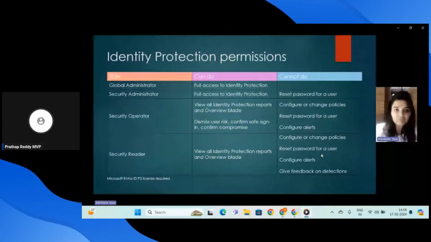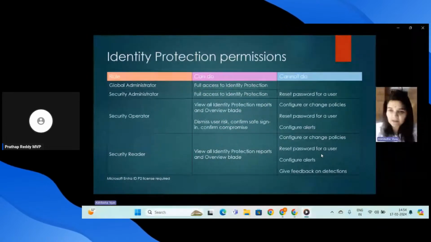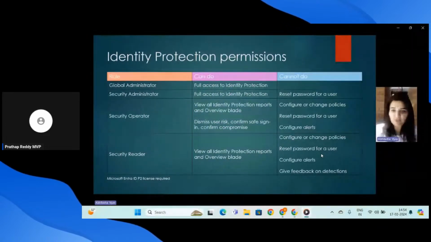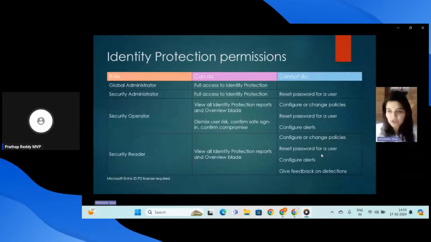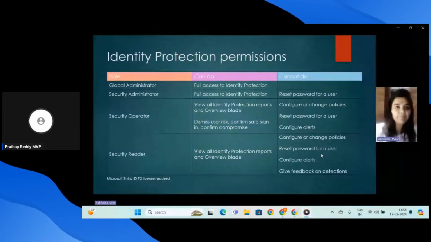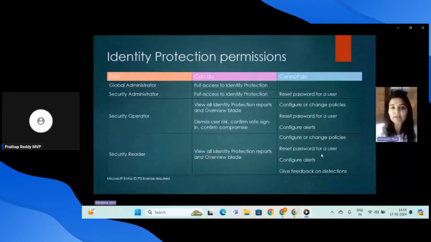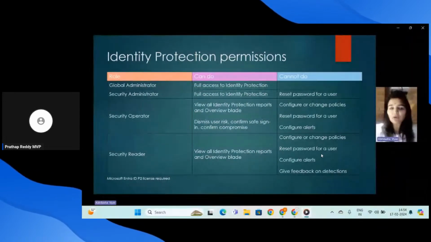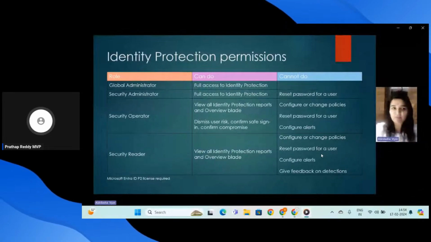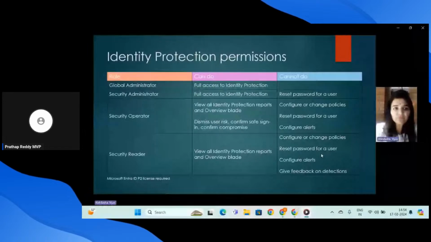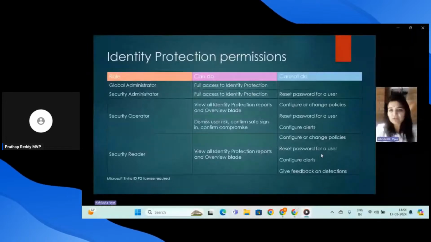So the demo account which I have created, I'm the Global Administrator for that particular tenant, so I have full access and full permissions for the actions I can do. Security Administrator again has full access, but Security Operator will not be able to reset the password for the user. So these are a few things on this. But for this, we need to have a P2 license, which we must always remember.